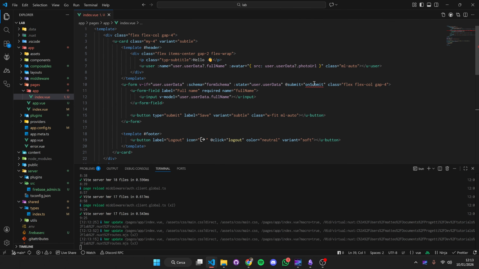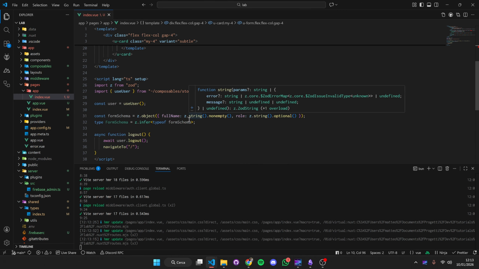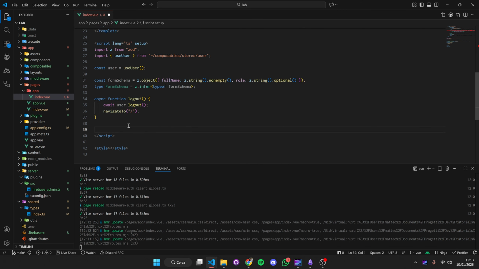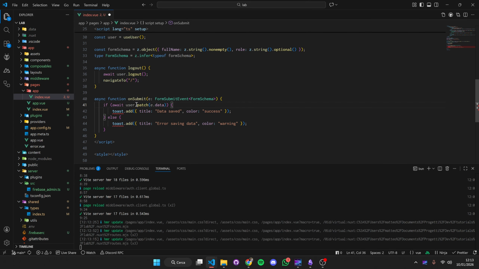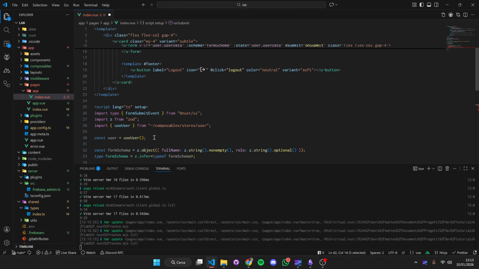So let's see what other errors. We have this onSubmit. So we want to have this onSubmit function patch our user data with the updated data, and then we can import this useToast.